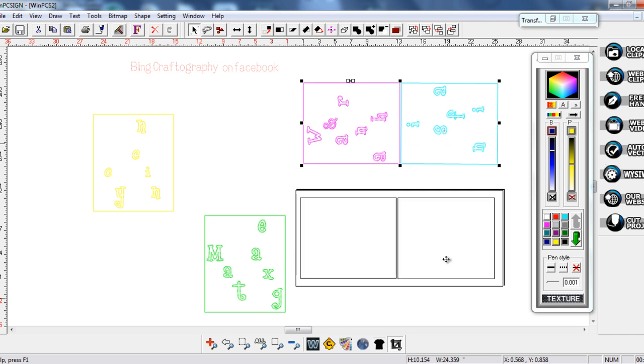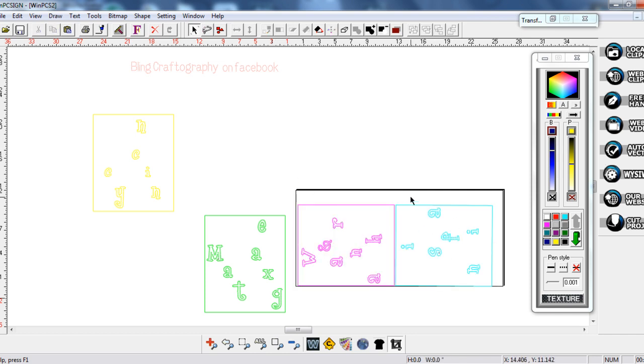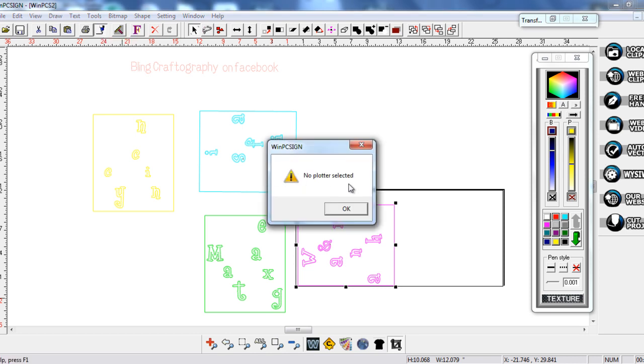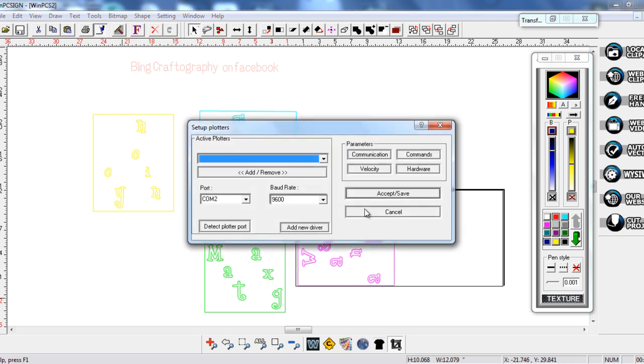So, and I'm going to just pull 1, thinking you guys are going to just be cutting 1 at a time. And then our next step that we're going to do is I'm going to select by taking my pointer and selecting the whole thing. And then I'm going to come up to my cutting, and I don't have this set up to a cutter right now, so I might get an error message that comes up. Yep, and it says no plotter is selected because I don't have it hooked up.